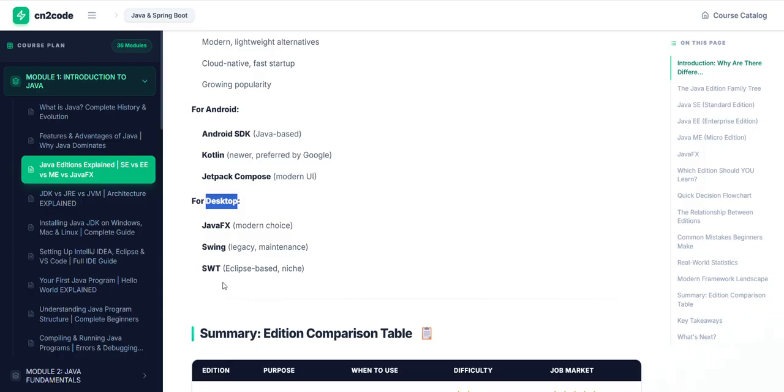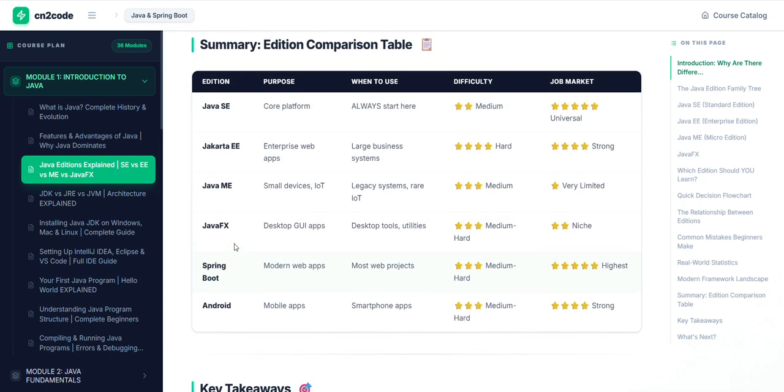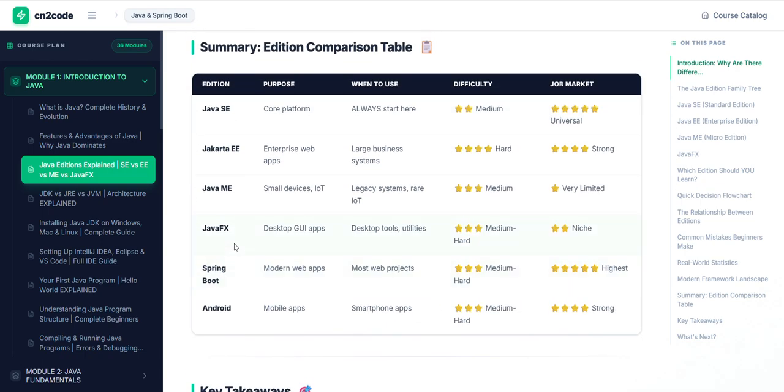Final summary. Java SE, start here, universal, 5 stars. Jakarta EE, enterprise systems, strong market, 4 stars. Java ME, legacy and niche IoT only, 1 star, avoid unless required. JavaFX, desktop tools and apps, niche but useful, 2 stars. Spring Boot, most web projects, highest demand, 5 stars. Android, smartphone apps, strong market, 4 stars.